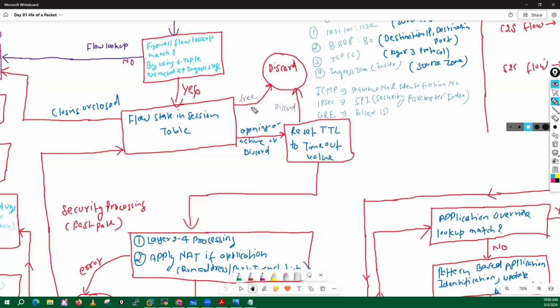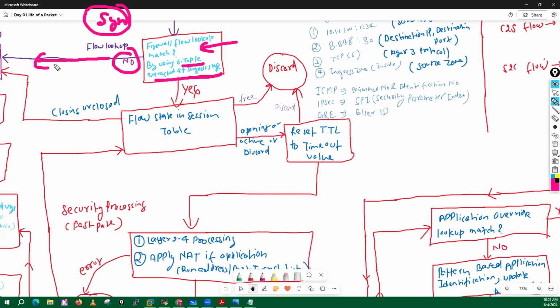Now, it will perform the firewall flow lookup. The firewall flow lookup matches by using the 6 tuple extracted in the ingress stage. If there is no flow, because it's the very first packet, guys, a TCP SYN packet, so we are not having any flow, right? So it will go for the slow path.